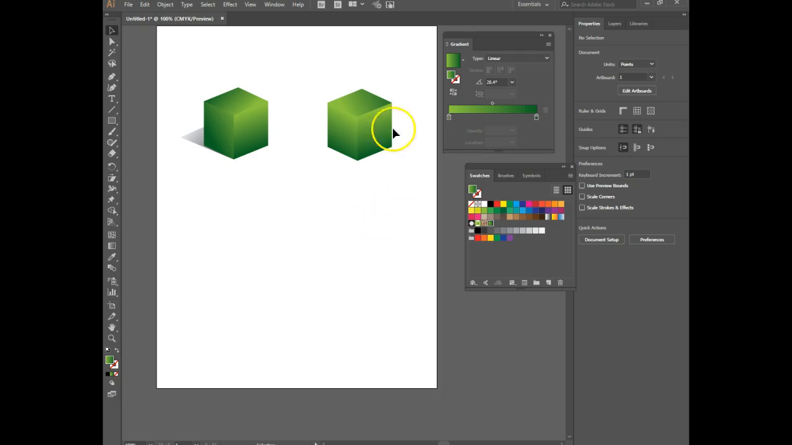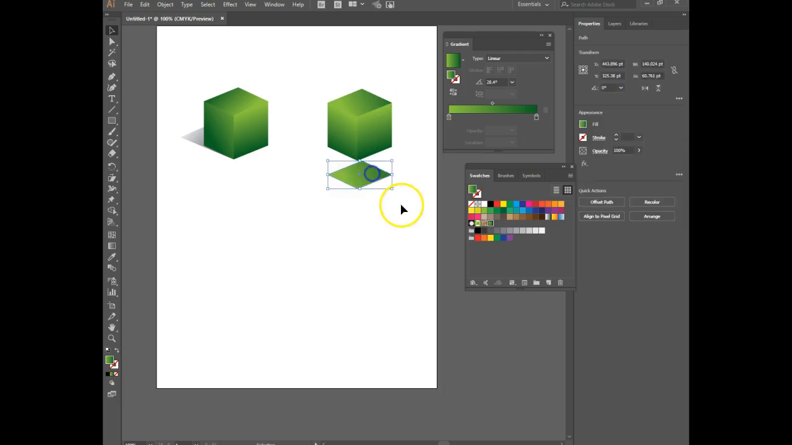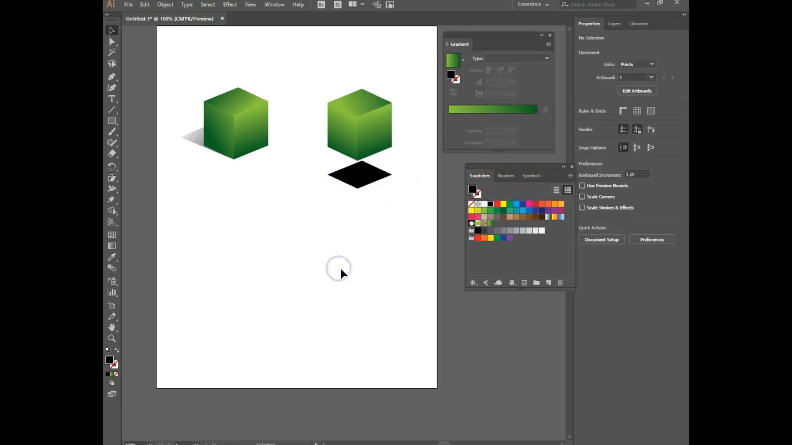Now, if the light were coming from directly above, we would have an exact copy of that top shape below it as the shadow, wouldn't we? It would make sense, right? Since the light is hitting directly that square shape, and it would be casting downward.